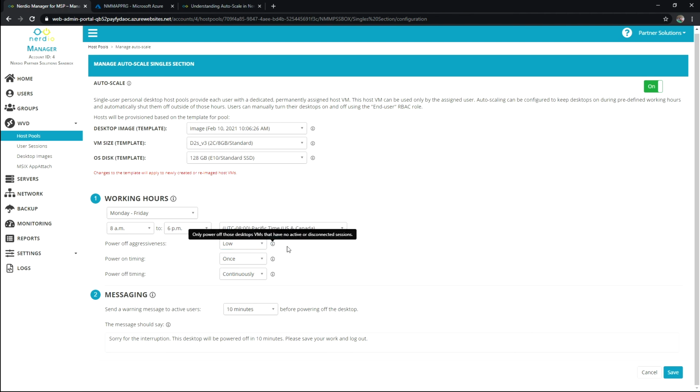Low, not commonly used, but this would just be no active or disconnected, right? So this could be allowing people to leave in a state and then come back 4 hours later in the evening, right? They have not disconnected. It just really depends on what your use case is. So keep in mind that you can check what that aggressiveness will look like by clicking the info button.